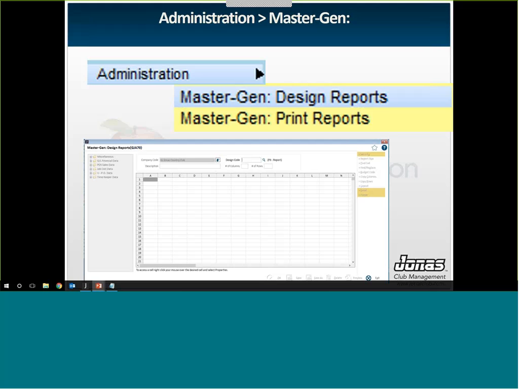So the Master Gen Design report screen, if you look to the bottom of this slide, it just looks like this. It has, over on the left-hand side, all of the different information you can pull in. In the middle is the actual design screen, and you'll notice it looks a little bit like Excel. And then over to the right, we have more options as to what you can do in terms of layout, setting security, finding and replacing, and changing budget codes.